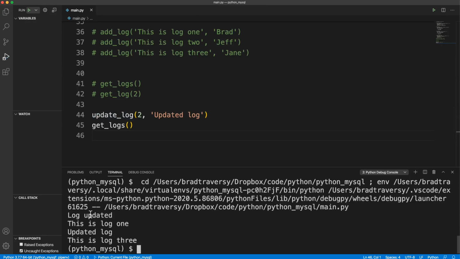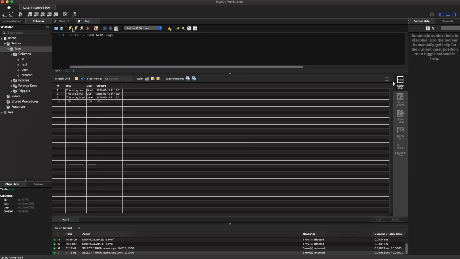So log updated, and then this is log 1. So log 2, the text has been updated to this updated log. And if you want to double check here, updated log. Okay, so we're able to update the text.